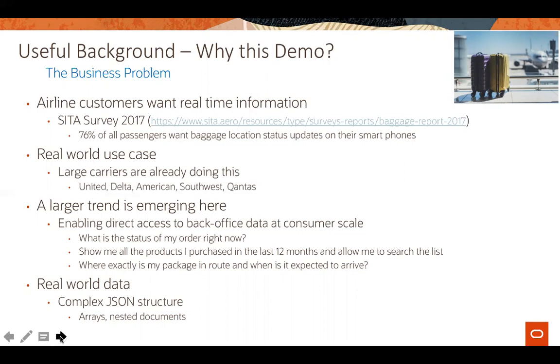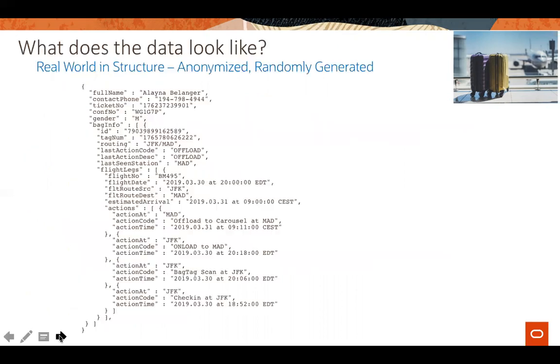It's a really good example of how JSON is used in the real world, and a fairly complex dialect of it. So just to give you an idea of what the data looks like. First off, as you're looking at the demo, it's all anonymized. It's all randomly generated. The names are randomly generated. The phone numbers are randomly generated. The routes are generated from open source air flight data. So it's all randomly generated data.